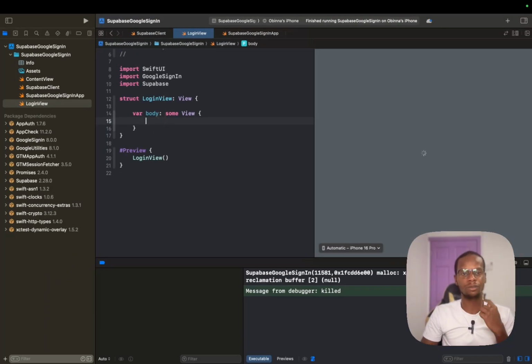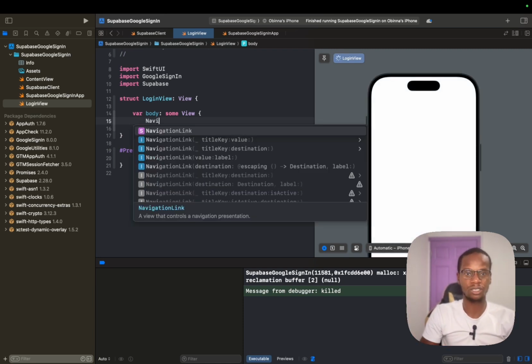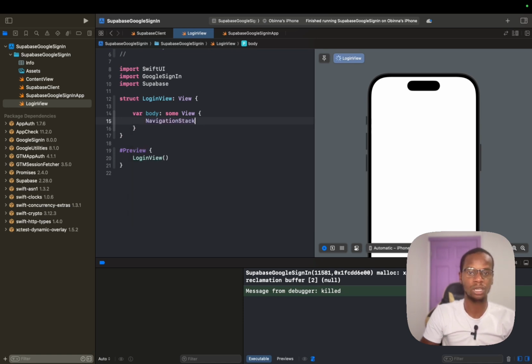Now we have our login view file created. In this login view, we just need a button, maybe called the sign in with Google button. The first thing to do is create a navigation stack, which we are going to use to navigate to the home screen once we log in successfully. So we create a navigation stack and create a VStack within it.